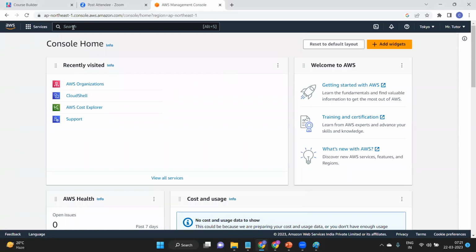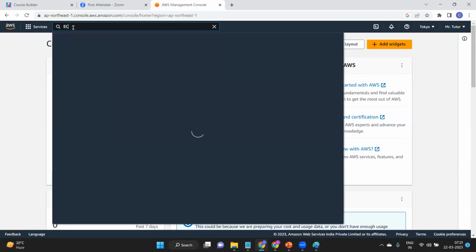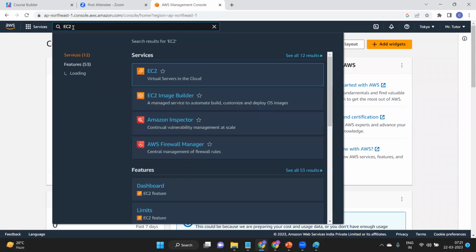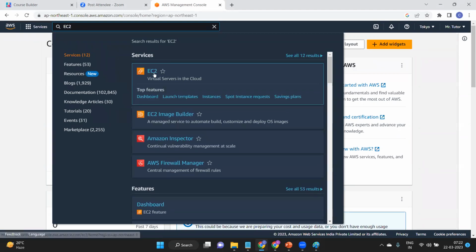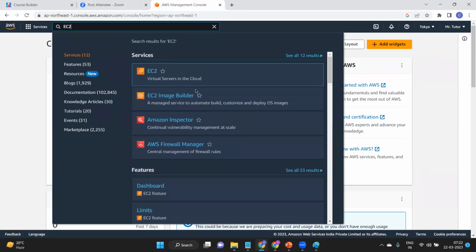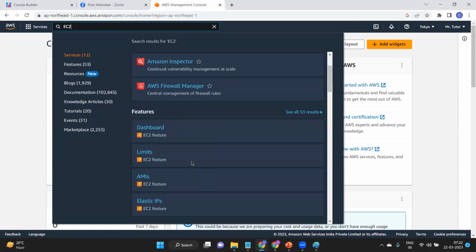Then here you have a search button. In this search, if you know the name of the service, you can simply type it here. Whatever services or sub-services have the term EC2, which I've searched for, it will show here, or relevant ones.